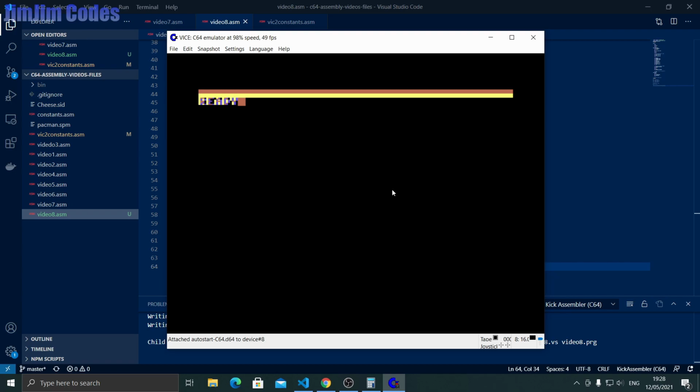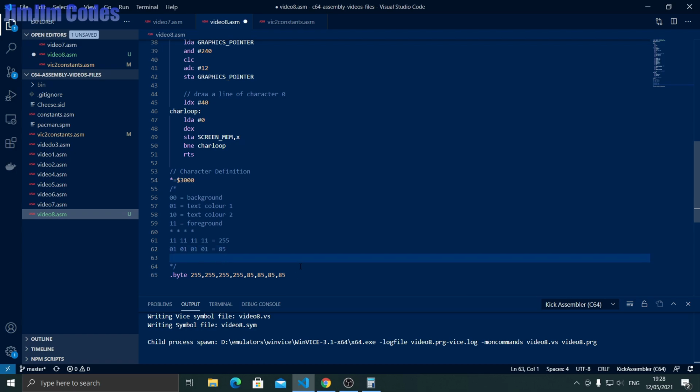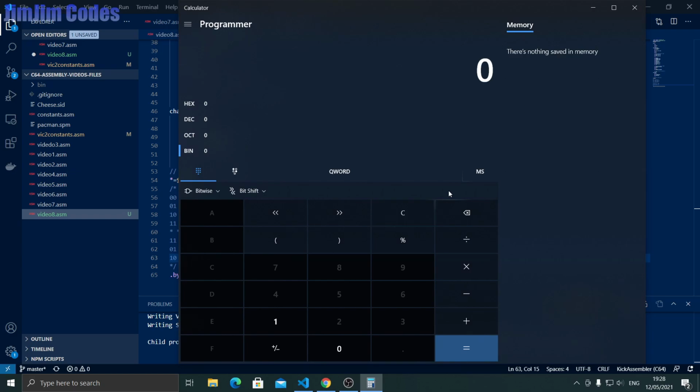We've also got another colour. So let us go to here, and the next one we want is 10, 10, 10, 10. Now what's that, you ask? Well, we go 10, 10, 10, 10, which is 170, or AA in hex.